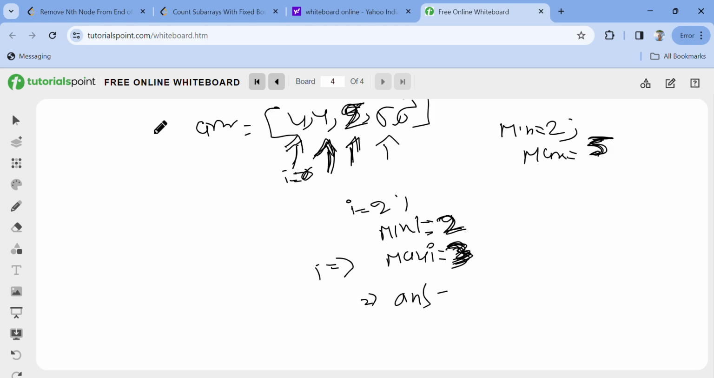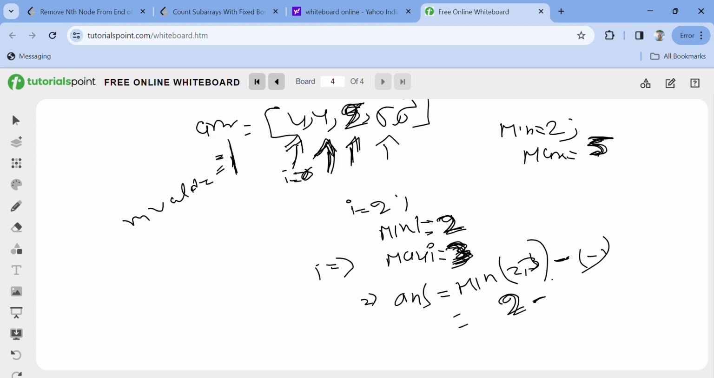So the answer can be the minimum of 2 comma 3, minus the invalid index. As of now it is minus 1, because I didn't find any invalid element. All elements are in this range, I mean between 2 and 5, so initially the value is minus 1. Minimum is 2, minus of minus 1, I got 3 subarrays.